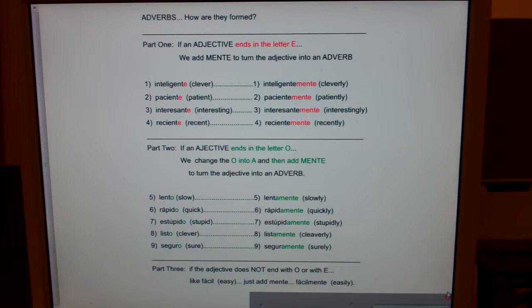So, those are the 3 ways you can turn an adjective into an adverb. If it ends in an E, add mente. If it ends in an O, change it to the female form and then add mente. And if it doesn't end with E or O, which does not happen very often, just add mente directly to the adjective. Cool.